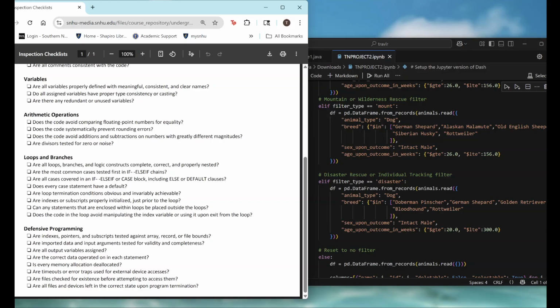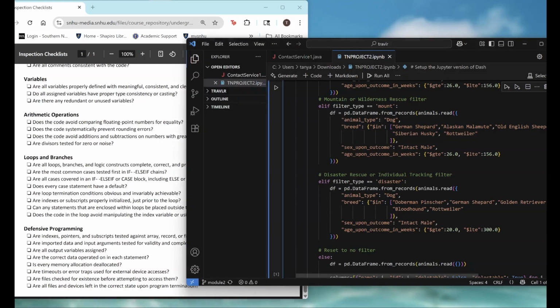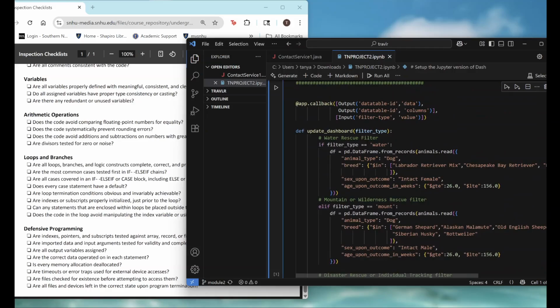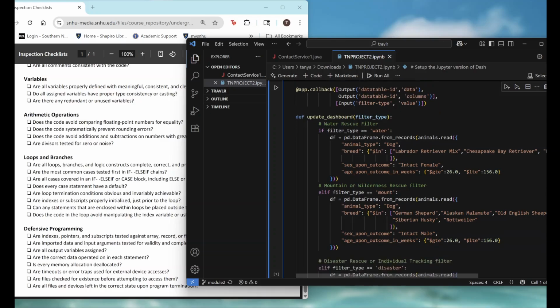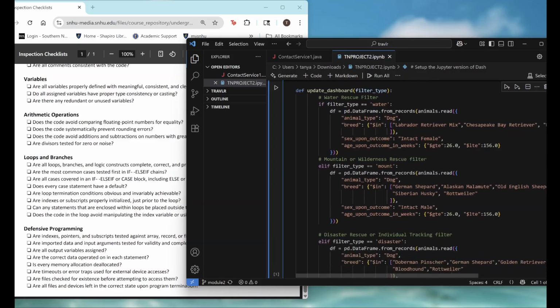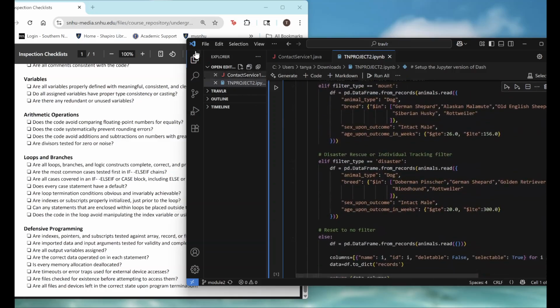Are all loops, branches, and logic constructs complete, correct, and properly nested? Absolutely. So as you see here, we have an if filter of water, but if it's not water, then it's going to move to else if. So then we're going to do the mountain or wilderness rescue feature. So then it'll go to mount, and so on and so forth. So yes, and they are properly formatted.